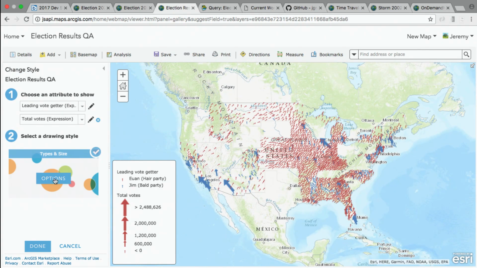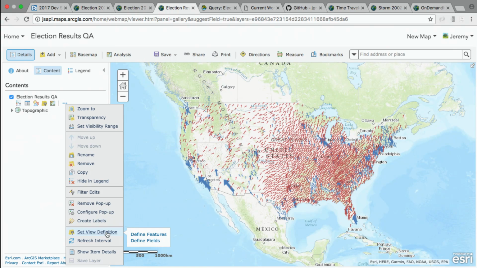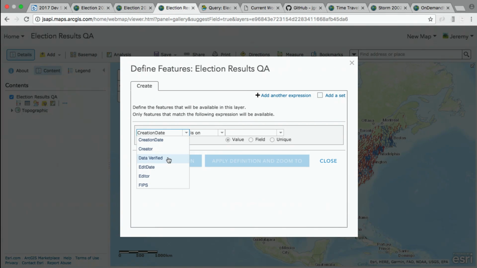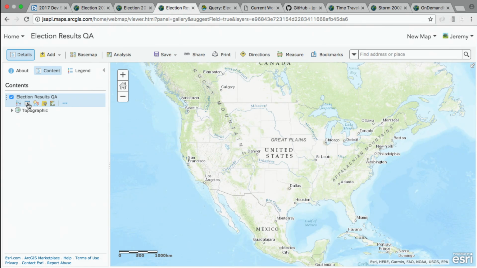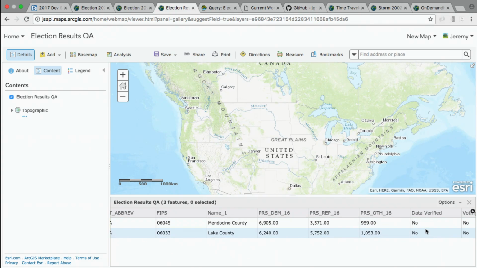And since this is for the QA/QC, I want to go ahead and limit it. So now when I go to the layer list, I see at the bottom set view definition, and I have a couple of options. I can define the features and the fields that are visible. So let's define the features. So what I want to say is that the voting irregularities data verified is not yes. Now I've got these two features, because there's only two that actually have data verified no.